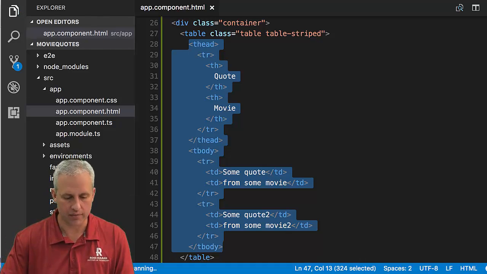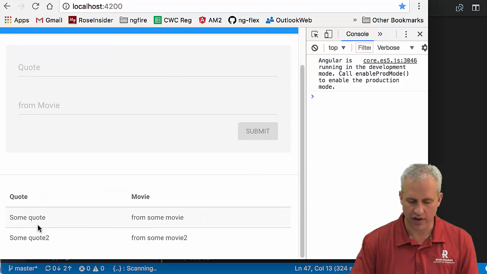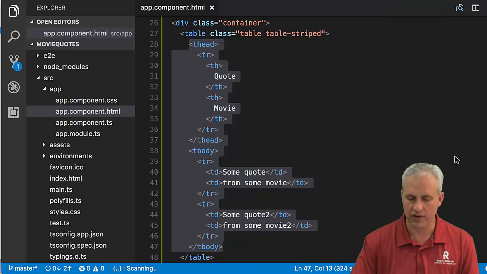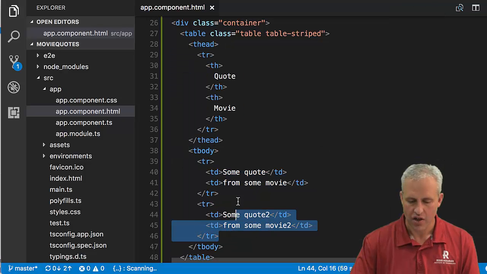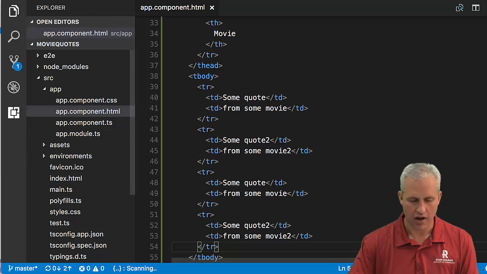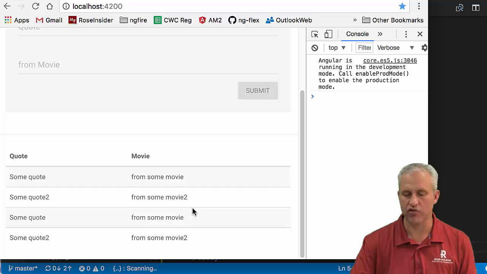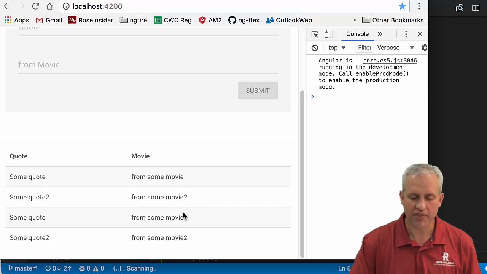Let's go see what it looks like. All right, so it looks like my form takes up a lot of the space, and you can see that we've got some quote and some movie, and things are going good. The way this table striping goes is if you were to make even more, so I'll duplicate them there, you can see that you get this stripe look going down. And I think that looks good enough.